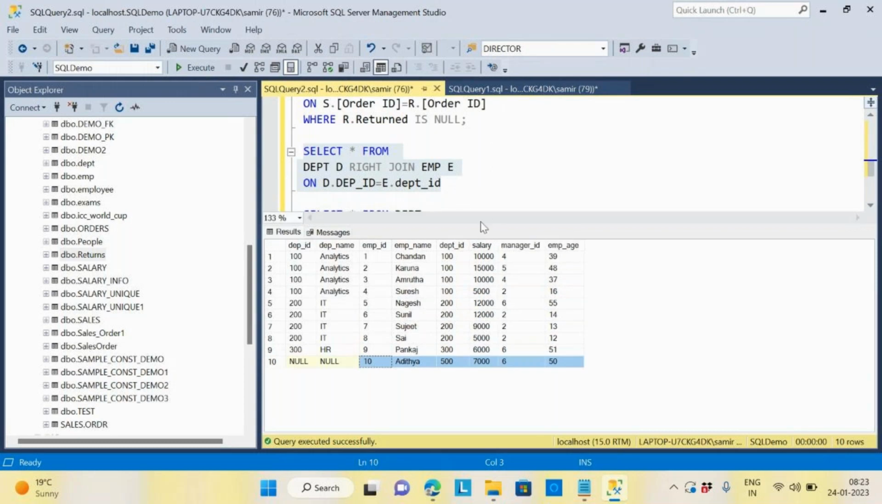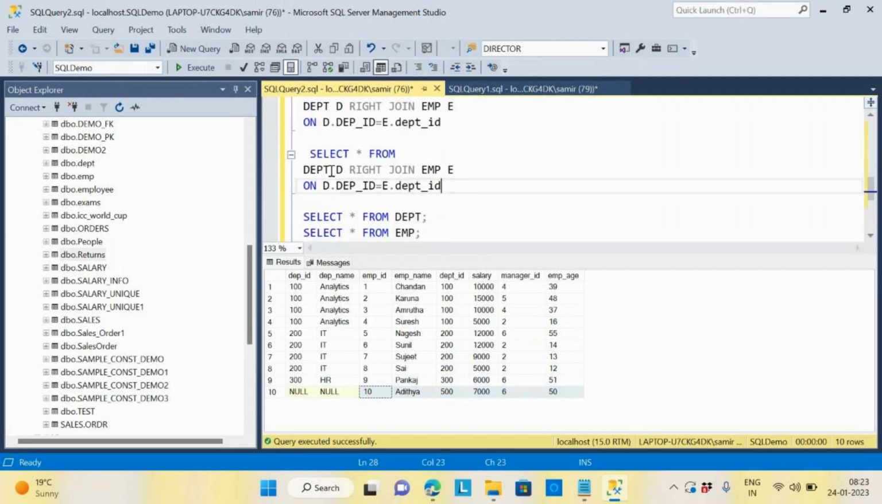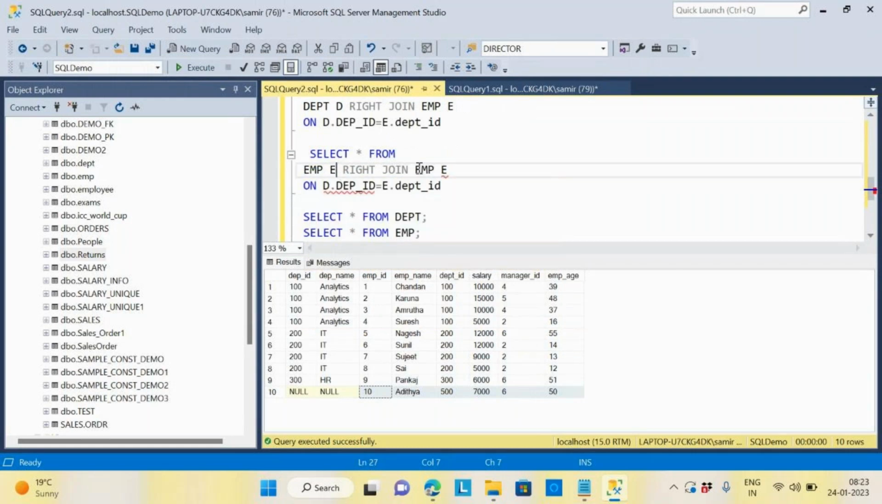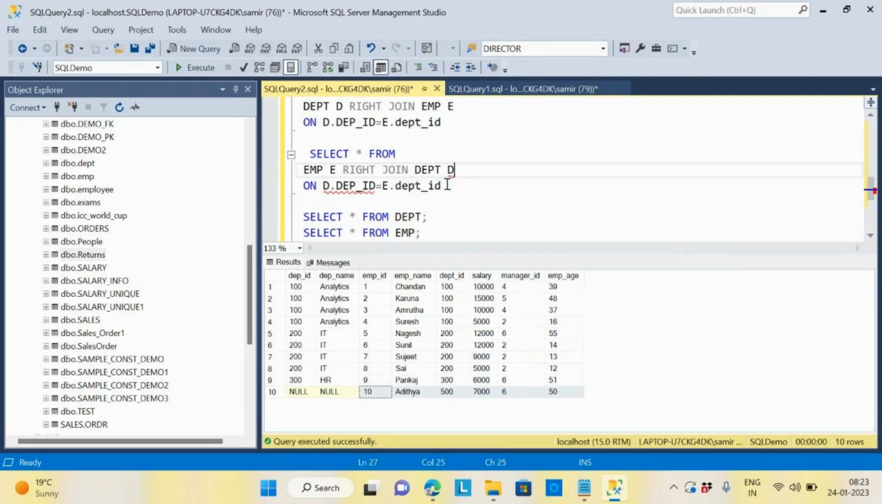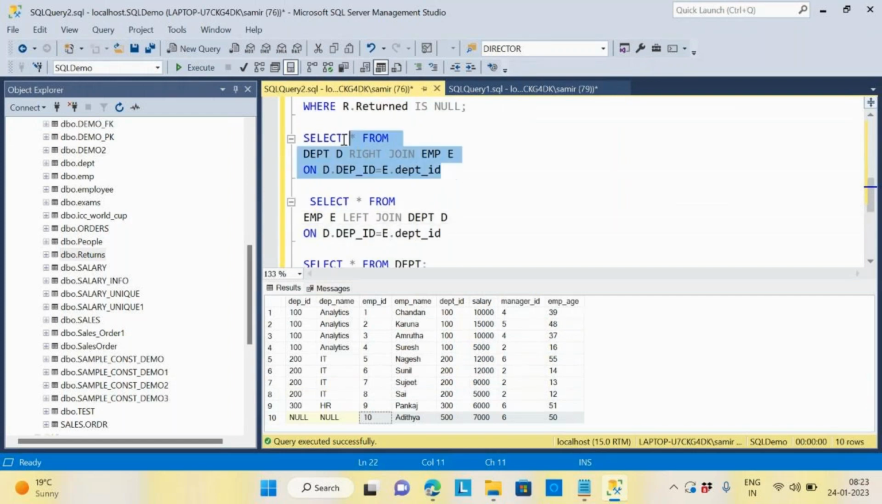Now the same syntax, the same output, if I do it like this. Instead of doing this, I say employee E right join department D, and instead of right join, I will put my left join. Just think what will be the output. I'm putting both the outputs. This one we already executed, this is the output, and I'm just changing the order now. Just think once and give me the output.